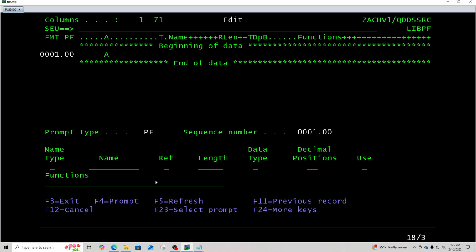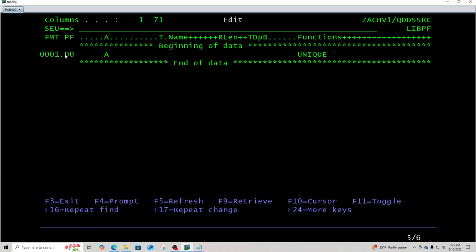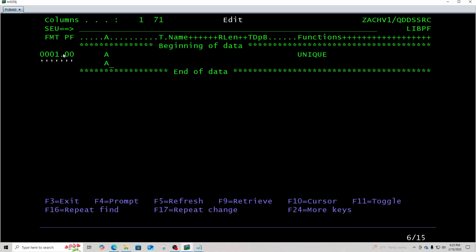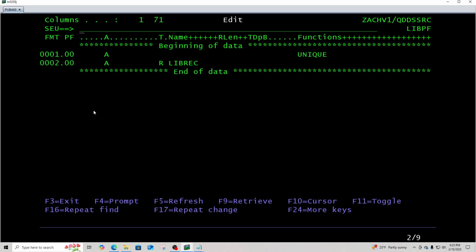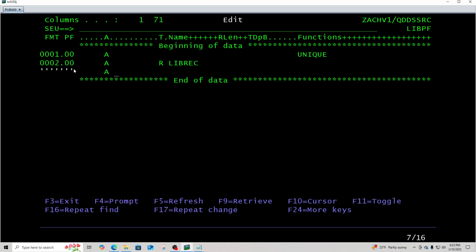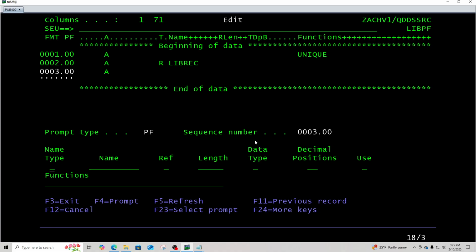And so I'm going to just put unique in here, and then I can just press enter, and then we can move on to our record format. And so in here, I've just put the R and the name type, and then we can say that our record format, we can just say library record as our record format. And then once we have that, we can start listing out our fields. And I'll just keep prompting it.